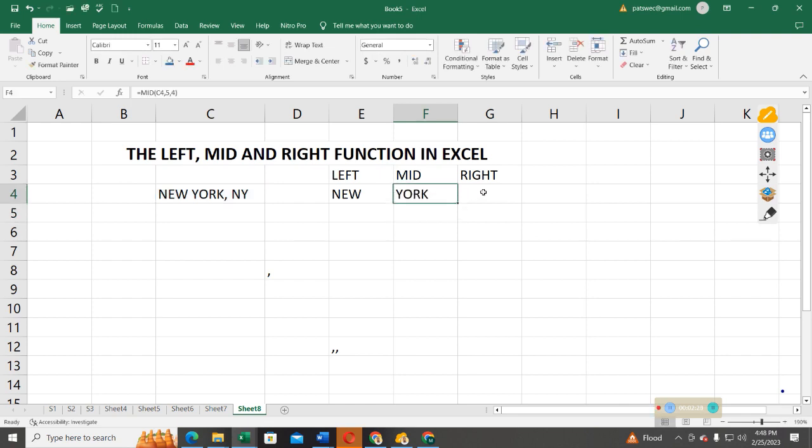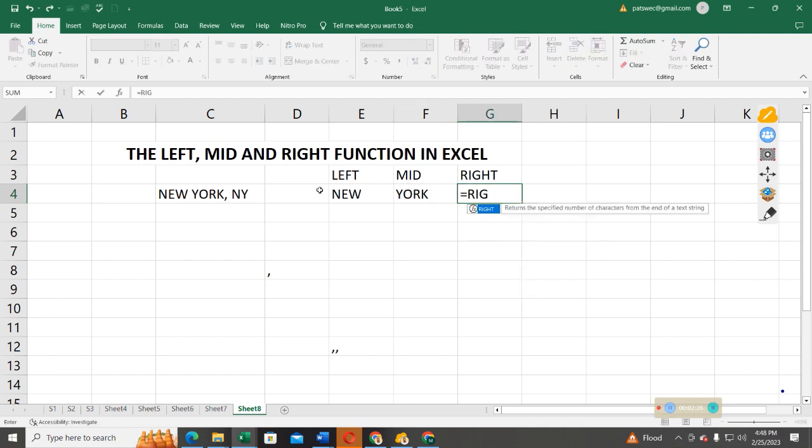Let's go to the right function. In the right function, type the equal sign and the function name right. This returns the specified number of characters from the end of a string. Select the function, open the parenthesis and select the word New York. Put a comma and the number of characters, and here I'm going to say 2 characters because I want to bring NY. Then close the bracket and press enter, and you see NY.